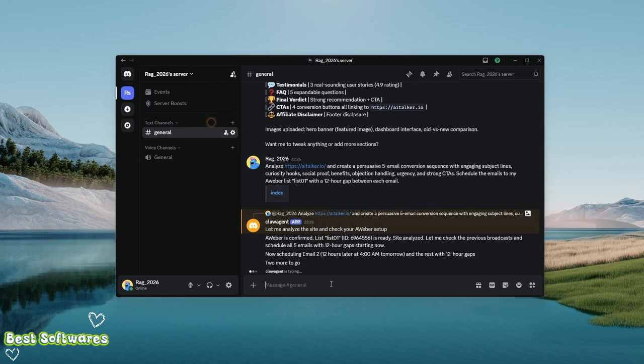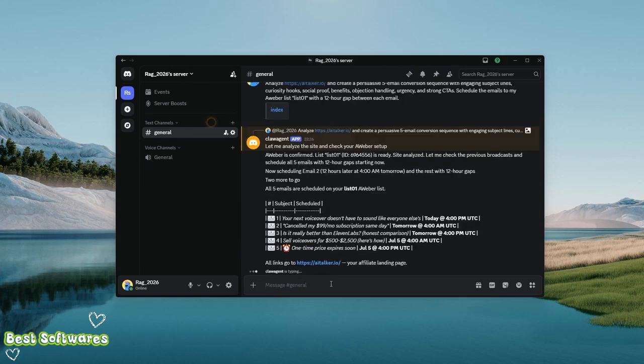First, it writes the sequence, and these aren't lazy emails. Look at the angles. All 5 emails are with different angles. Curiosity, social proof, comparison, opportunity, urgency. That's a real copywriter sequence.